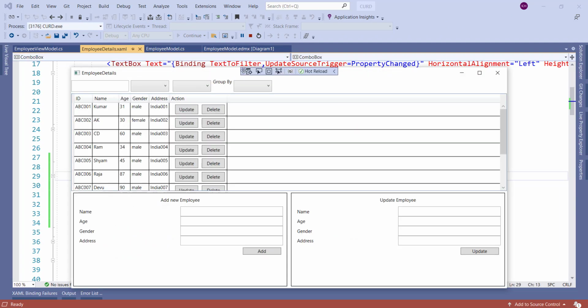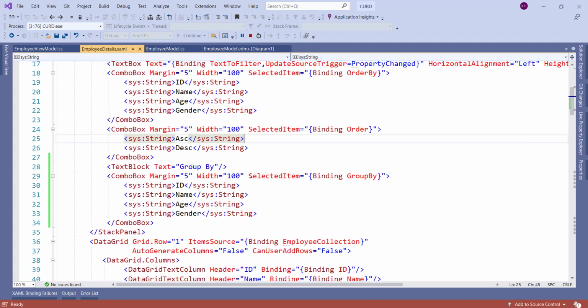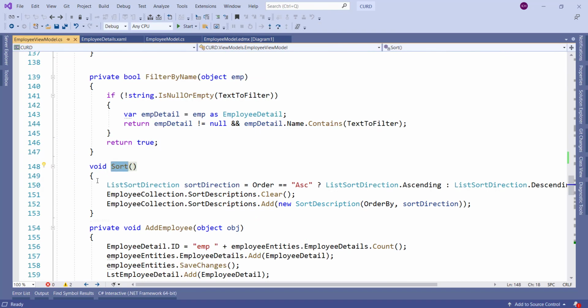You can see here one Group by text and a combo box where we have all the column names. I will change the vertical alignment of the text block to center. Now let's start the coding part of grouping.